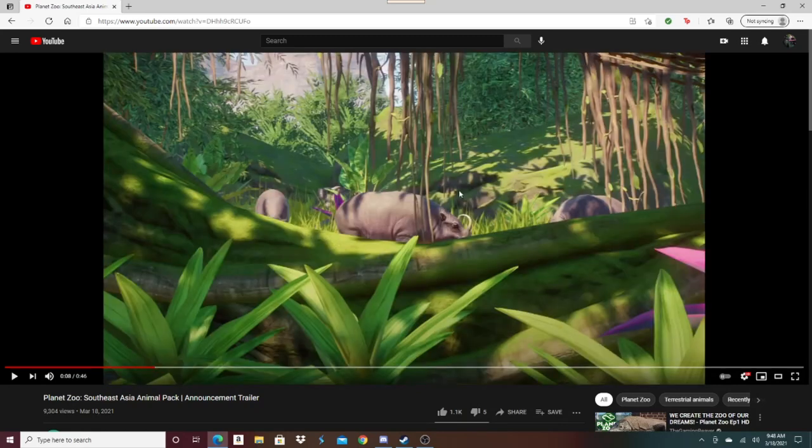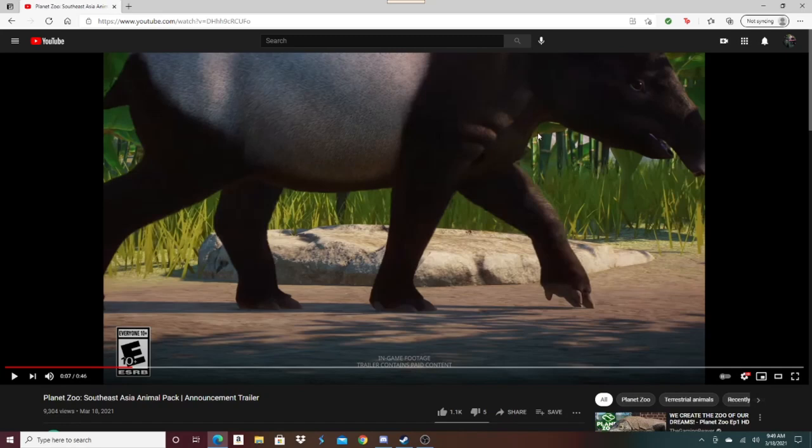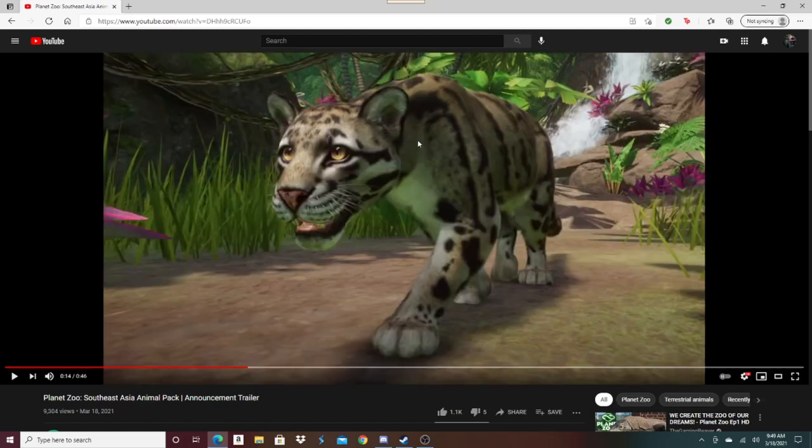Oh yeah, these are the babirusas right here. They look so cool. Finally, we get to see a new pig. And then this is the Malayan tapir. Oh man. There's a better shot of the clouded leopard. That looks incredible. Look at the animation on that thing. The textures, oh, everything looks incredible.